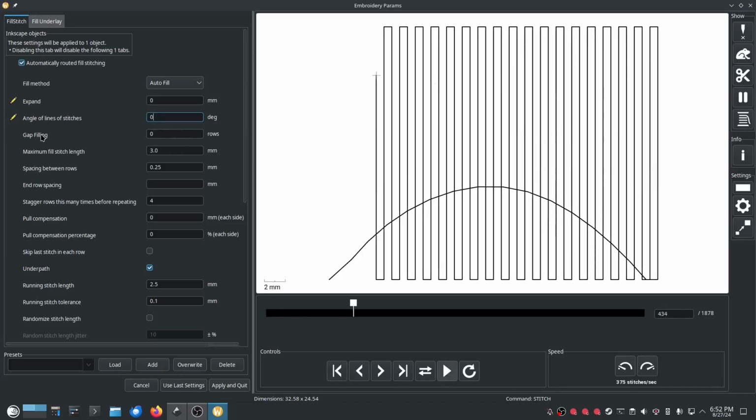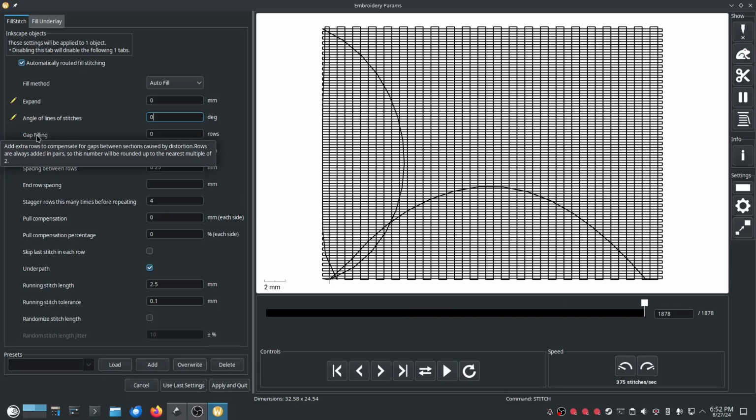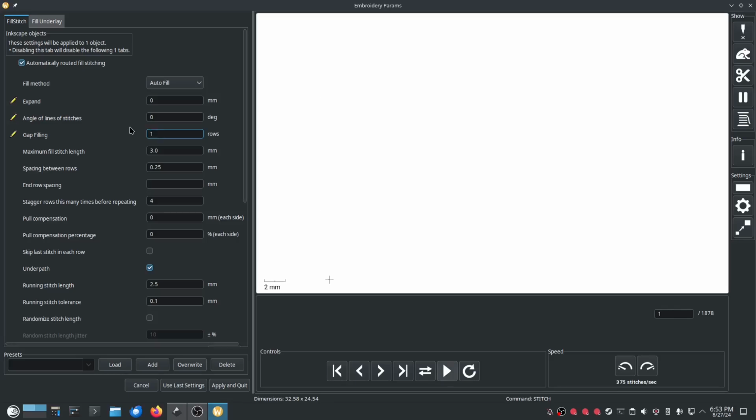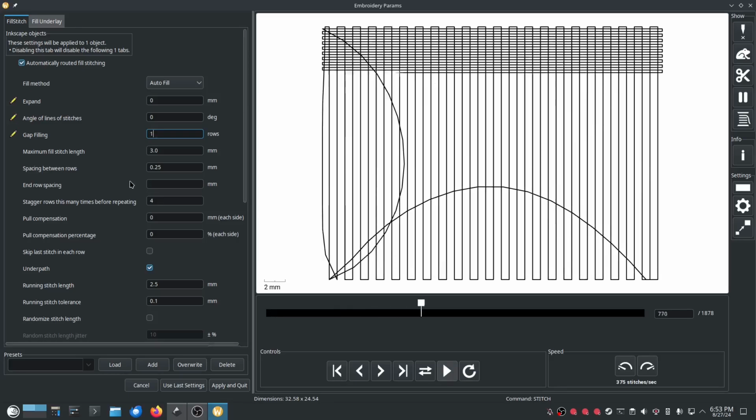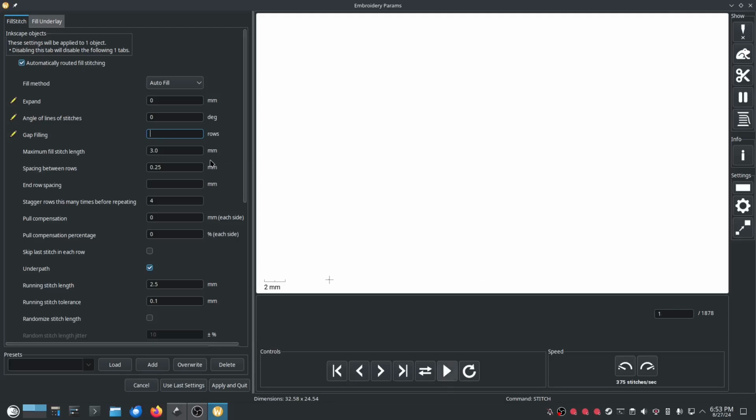Gap filling. Add extra rows to compensate for gaps between sections caused by distortions. Rows are always added in pairs, so this number will be rounded up to the next multiple of 2. I think this is a fix for, in the older version, every now and then you would get an incomplete fill. The last line or two would not fill out. And I think this is a fix for that. We'll see if it shows up in the preview. It kind of did. There's an extra line down here, looks like. Set that back to 0.